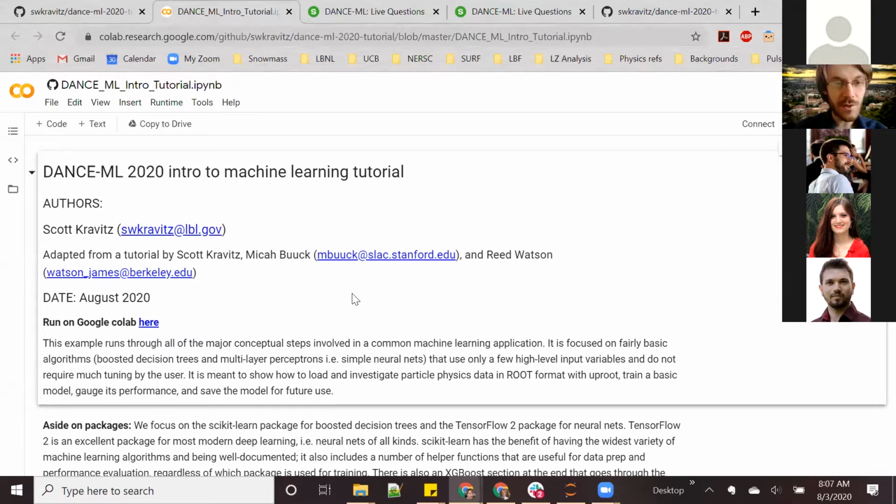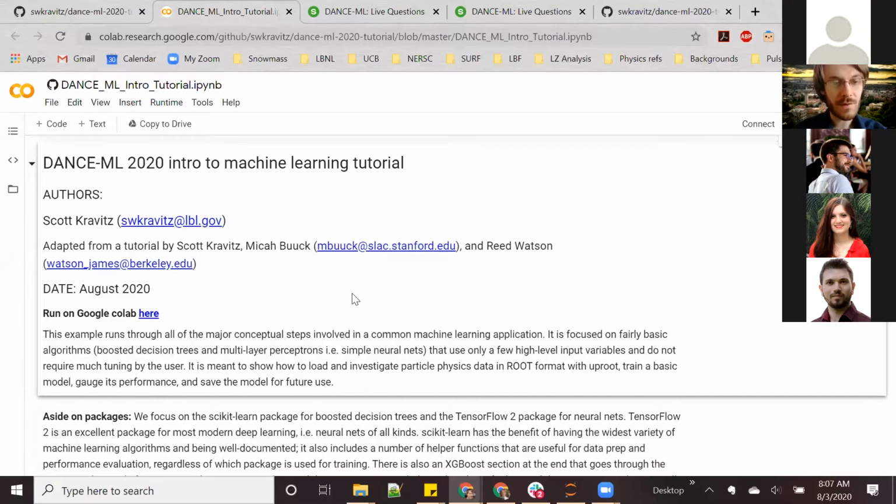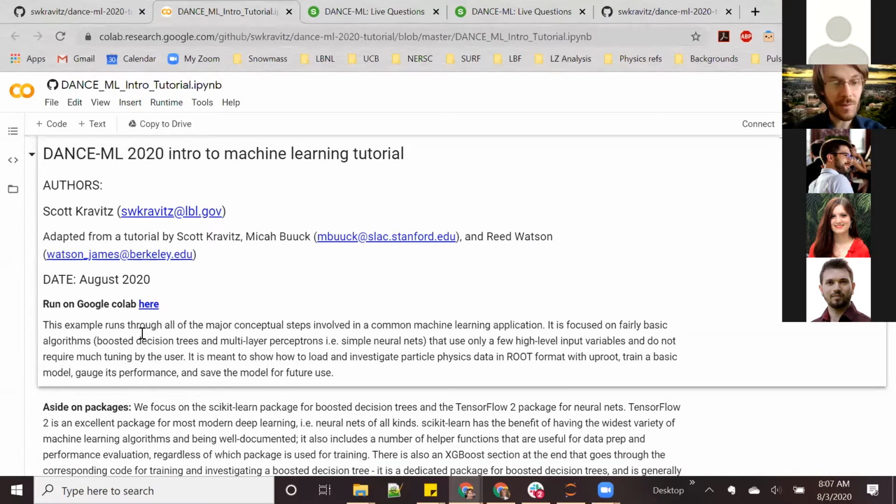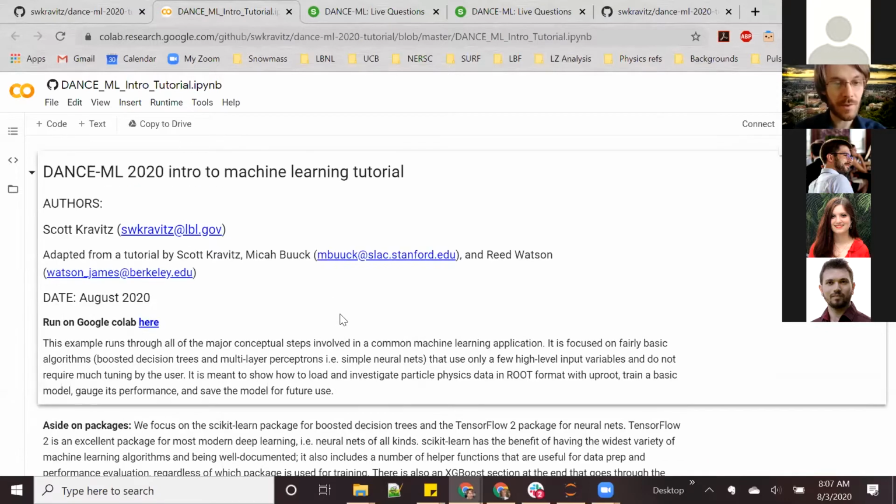It assumes that you know a little bit about machine learning, so you know the basic concepts, and you're specifically hopefully familiar with two simple machine learning algorithms: the boosted decision tree and the multi-layer perceptron, or a regular neural net. If you're not, you should still be able to go through it reasonably well.